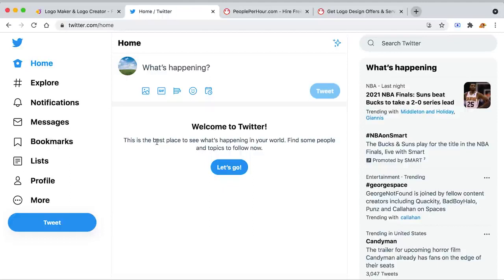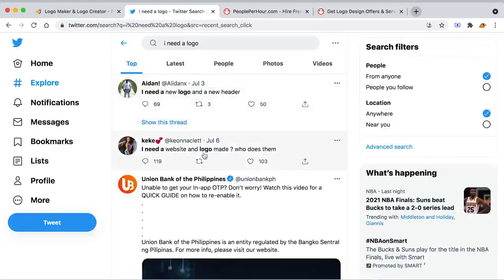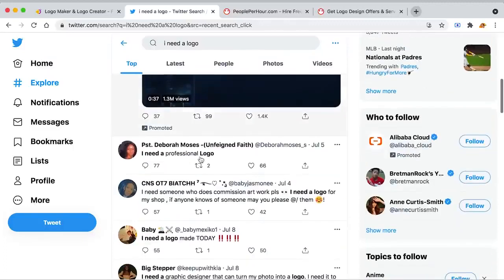Basically, Twitter is just a social media platform where people can engage, ask different questions, and post something up on this platform. So right on Twitter, I want you to search under this search bar right here. I want you to type in a keyword, which is "I need a logo", and press search. From there, look at this. You can find all these people looking for a logo. They're looking for a designer.